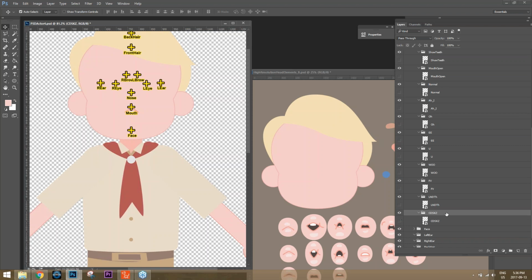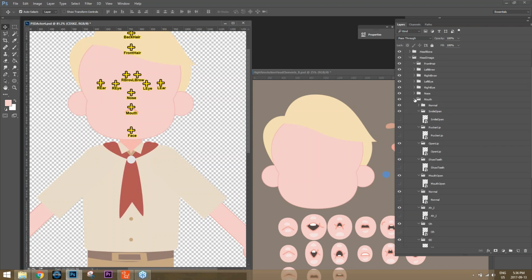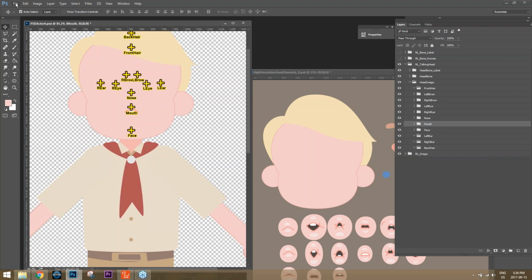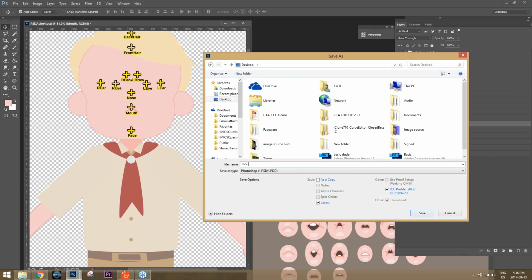And it's the same procedure for the eyes and the eyebrows and everything. I'm not going to show that to you guys. I'm just showing you this quick example here. So here's PSD Actor 4.psd. He has all his mouths all set up. So what we want to do is go ahead and File, Save As, and we'll save it to the desktop. We'll just call him mouth guy.